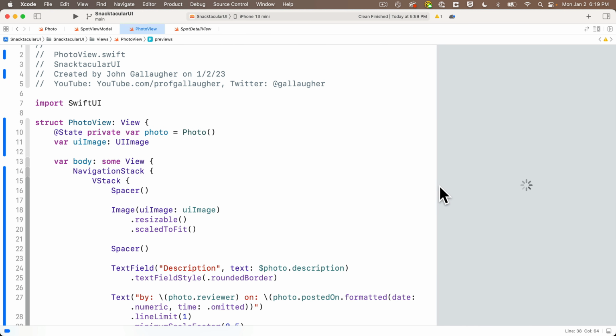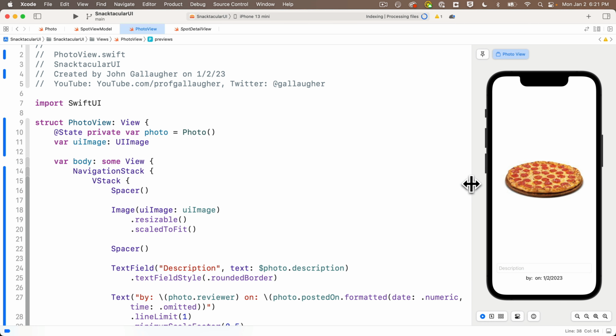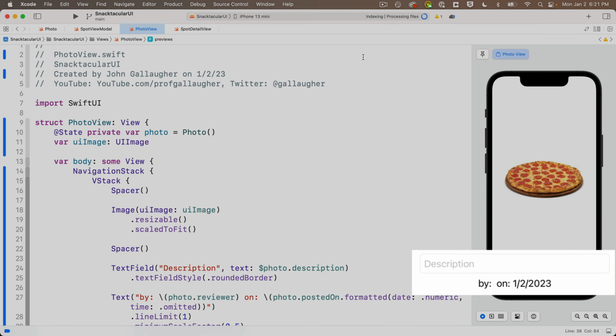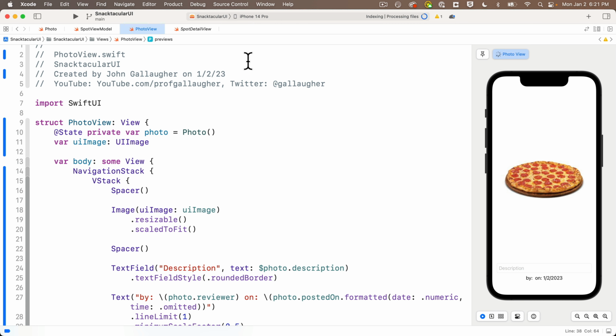This is actually going to take a while to start up. The first time I refreshed the preview, it took about a minute before this showed up, but you'll eventually see our view layout. Looking good. I didn't create a photo value, so I don't see anything for the by value down below, but I do see the date formatted numerically with no time after it. Nice. And my scheme is on the smaller iPhone 13 mini. You can keep that, although I'm going to switch mine to iPhone 14 Pro so I can see what the layout looks like on my current phone.